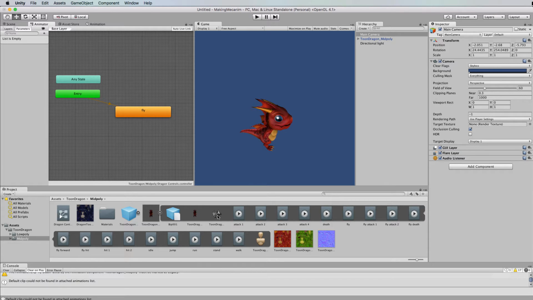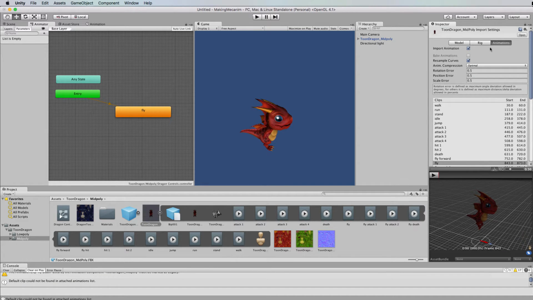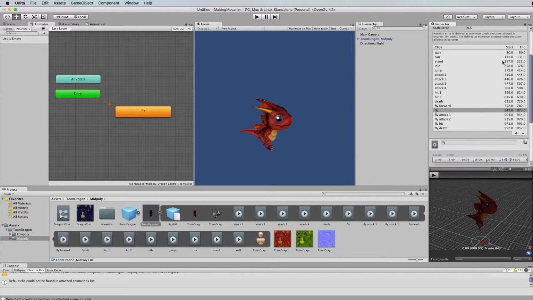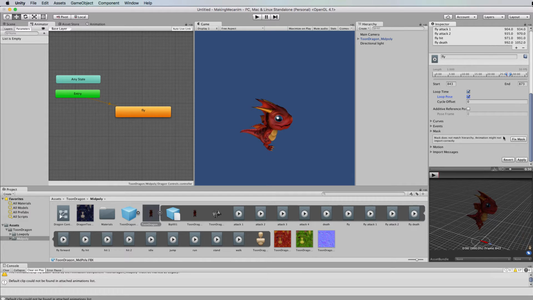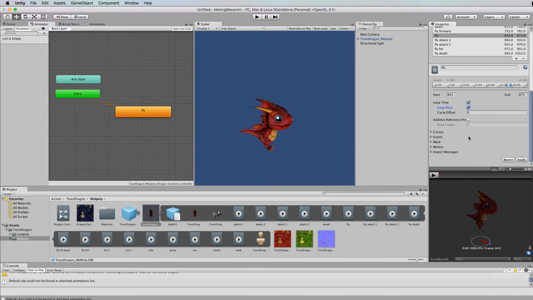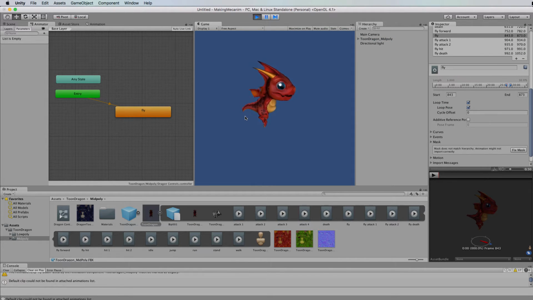Right, so to fix that, we can go to fly, which is here, and in the inspector, edit it, and down the bottom here where it's picked fly up, we click on loop time and loop pose, and then click apply. Now I've got a mask error here. I just fix that, get rid of it. Okay, let's run that. And now our animation for fly is constantly looping.